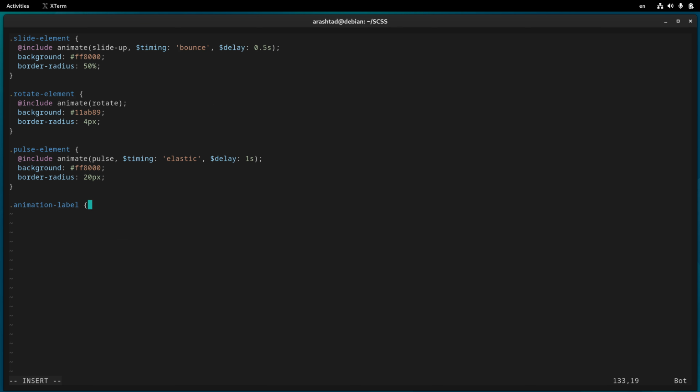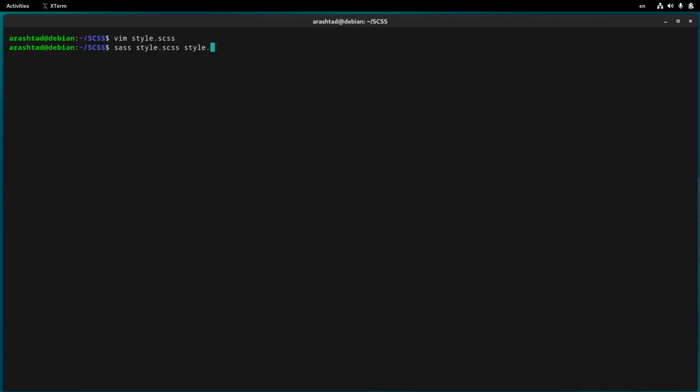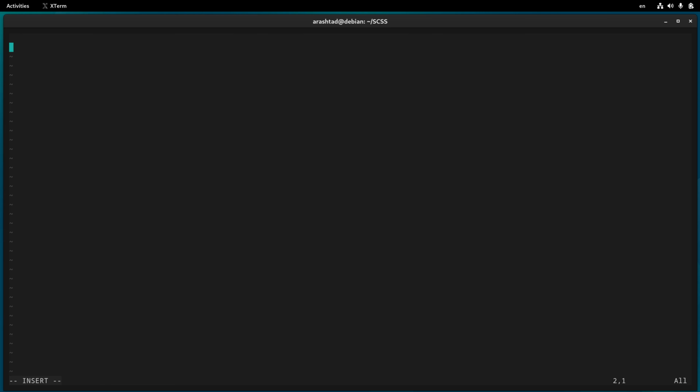Now let's style the animation labels. Add some style for the description section. Compile the SCSS using your compiler. Create the HTML file for animation demo. Start with the base document structure. Link the compiled CSS style sheet.